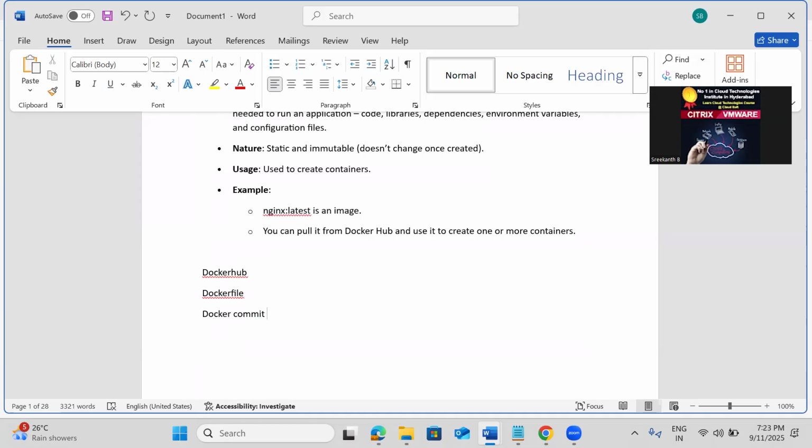So what is the meaning of Docker Hub? It is a registry for Docker, where all the images are stored, and from there we download the images. And what is the meaning of a Dockerfile? It is a build file for Docker images. In order to build our own customized images with our own instructions, we use the Dockerfile.